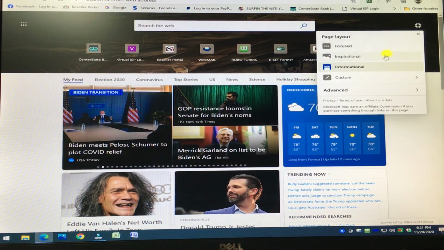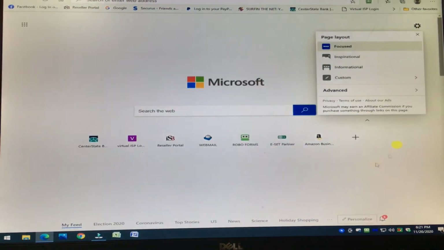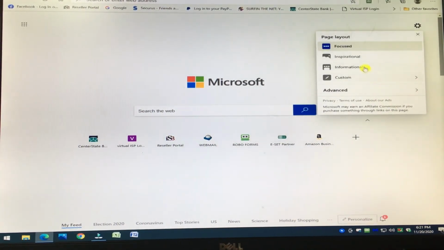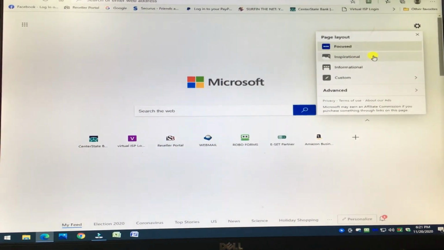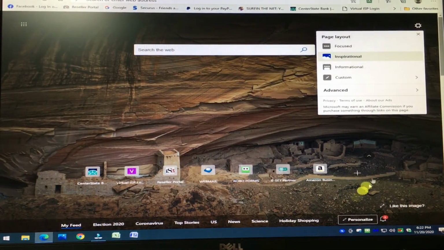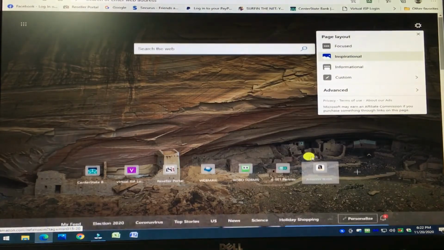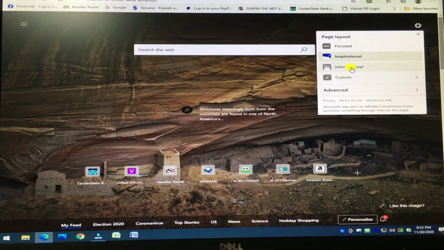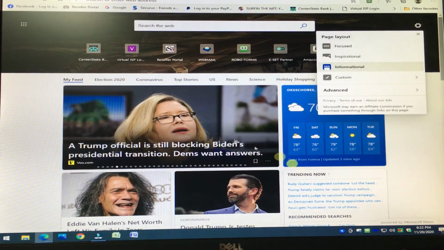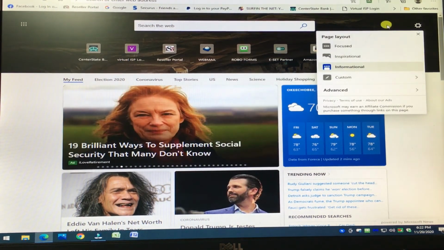Got a button here where you can have it focus, for example. Then you have your icons. You can have it instrumental right here. It gives you a nice background and your icons, and you can still scroll down to see all the news and that sort of thing. You can also go informational, which shows the items here in half the screen and all your icons here. So go through there. It's very customizable.